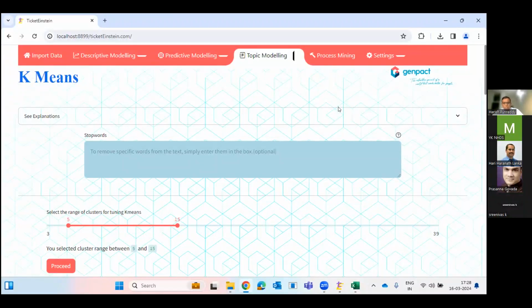I'll request Harish in case he has to add anything over here. And then Harish, would you take the process mining in today's session or?